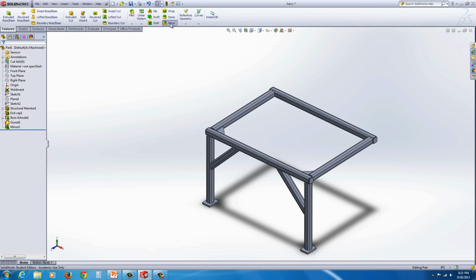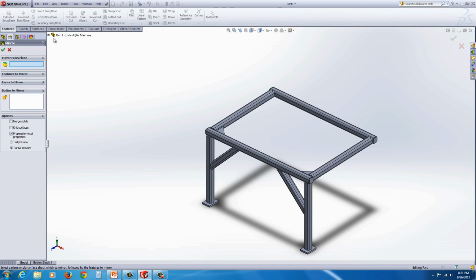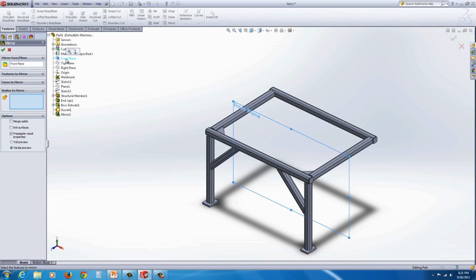Do it again. Go to Mirror. This time I wasn't quick enough to pre-select it, but we're going to want to go with the front plane. And the bodies to mirror. Again, select the same bodies. And the mirror copies as well. Hit the green check mark.